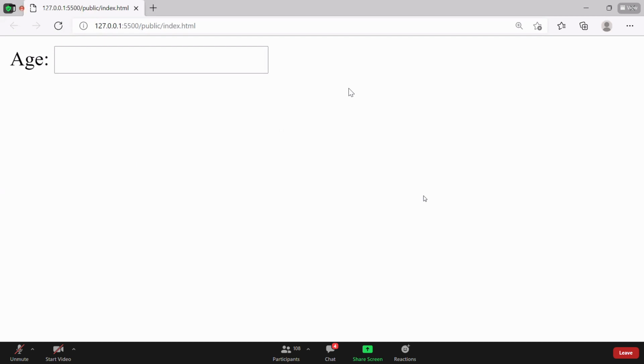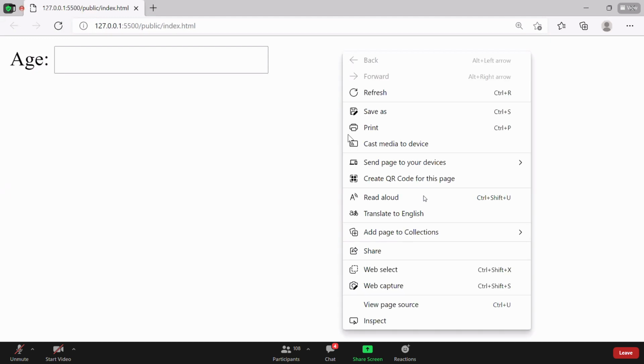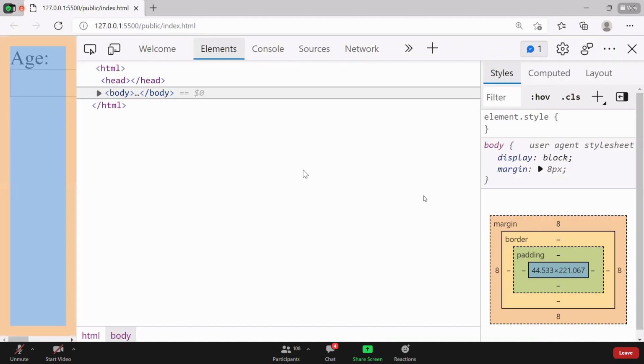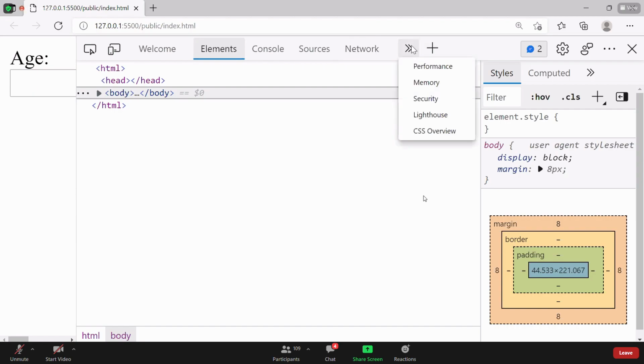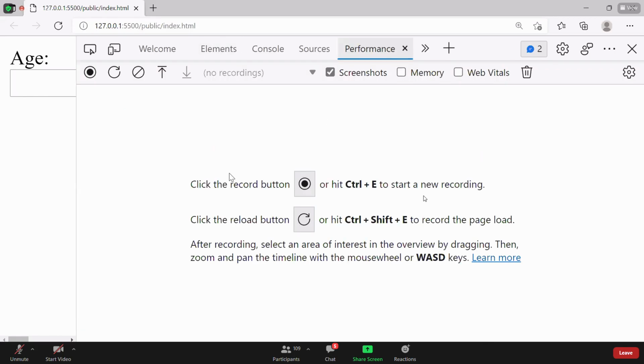As of now, observe here: right click and select inspect. When you go to inspect, you see there is elements, console, sources, network, so many categories. In these categories, here we have performance. Performance is used for identifying how much time it is taking for processing and everything.